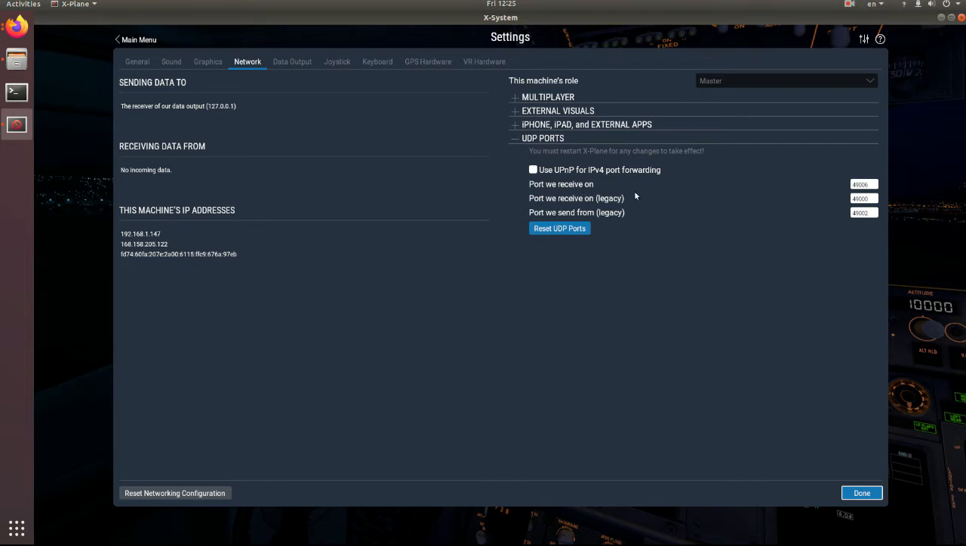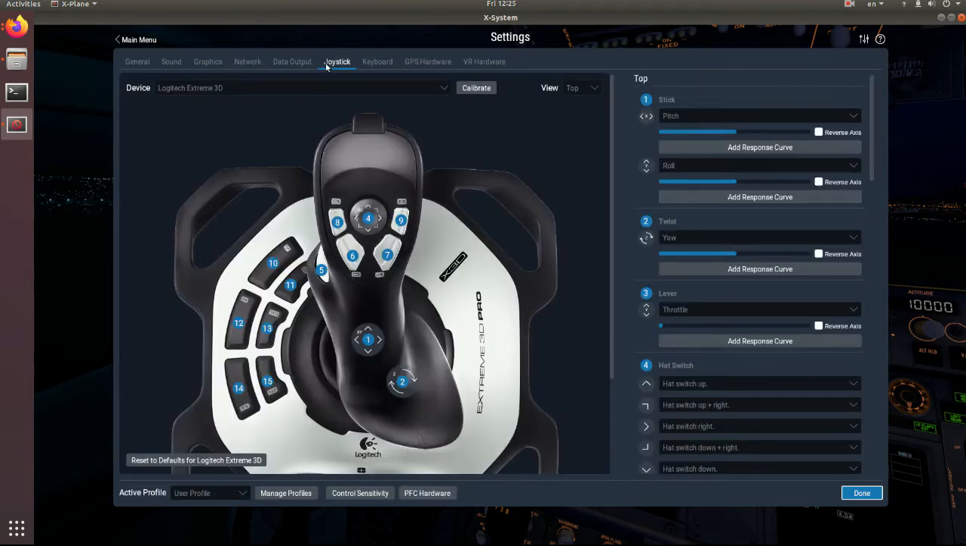Come here to the UDP ports. The first one doesn't matter. Just put a random number that doesn't conflict with others. The port will receive on this one, 49001, I guess. This is the port that receives data from the PX4 Hawk, which is 49000. If you change it, you have to change the value inside the X-Plane as well. And the next one is 49002. Do these settings and don't change them unless you know exactly what you are doing.